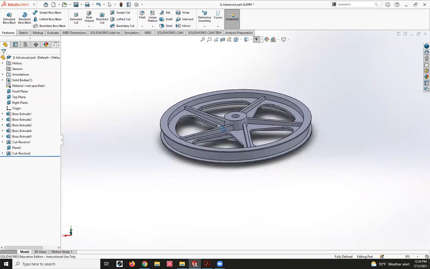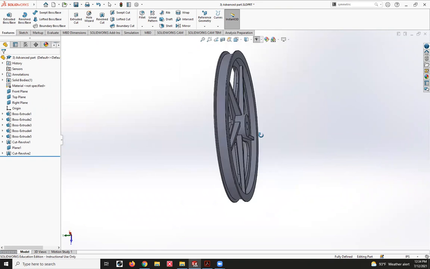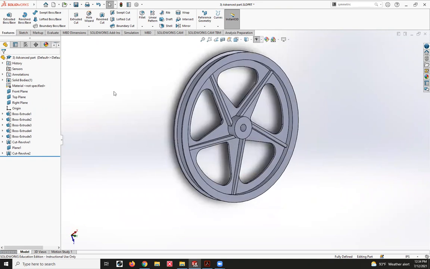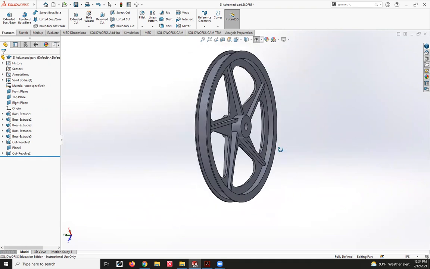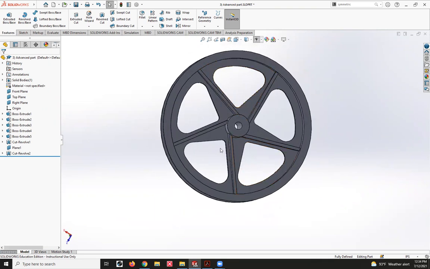So hopefully from these few videos about revolves and revolve cuts, you can see that revolves are really pretty simple. There's not a lot that can go wrong. I mean, this was the most complicated part we did and really it wasn't too bad. So they're a really great tool when you have things that are symmetric about some sort of axis.